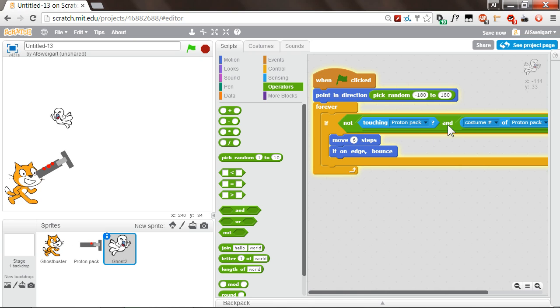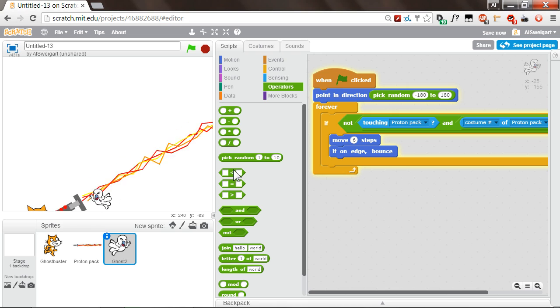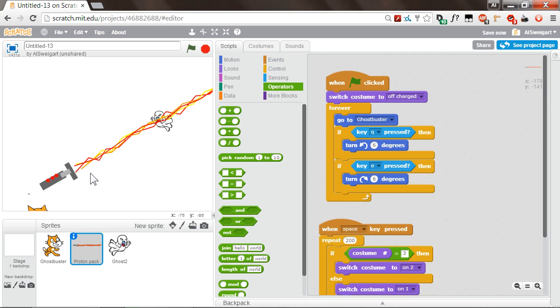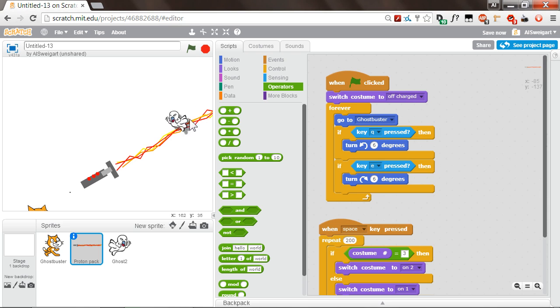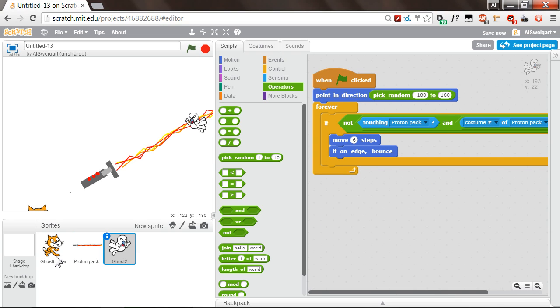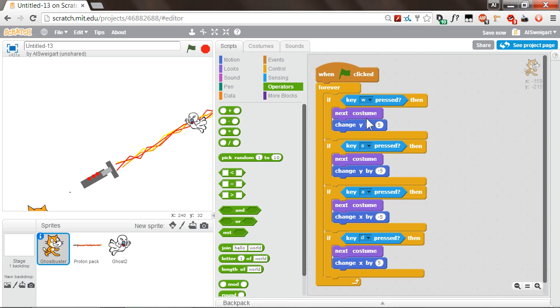So if it's not caught, the ghost skips this, and since there's no other code, the ghost just kind of stops and doesn't do anything. So we want the ghost to also move around. So if, say, the Proton Pack has caught the ghost here and the cat moves to the right, we also want the ghost to move to the right as well. So we're going to be able to do that with broadcasts, and broadcasts are a great way that you can have one sprite cause actions in another sprite. So in this case, whenever the cat moves, we can also have the ghost move as well.